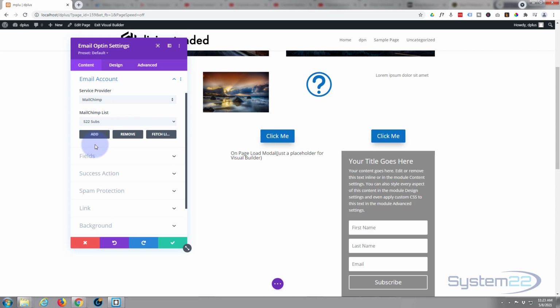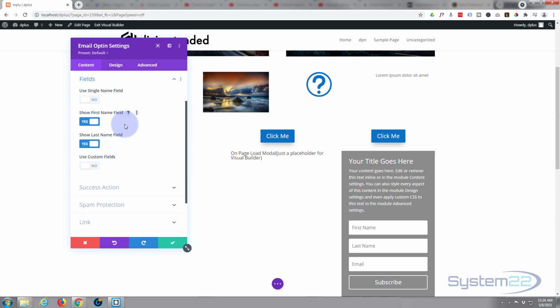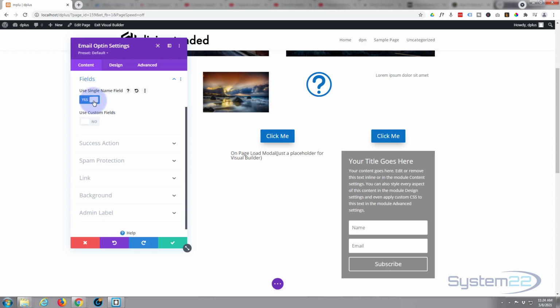Okay, I'm happy with that. I want system 22 subs as the list I want the email to go to, and I've got my MailChimp account in there. Next down is the fields. I only want a single name field because I find that with signups, the less information you ask people for, the more likely they are to actually fill out the form. So I've just got a simple name and email there, and you can add custom fields if you want to.